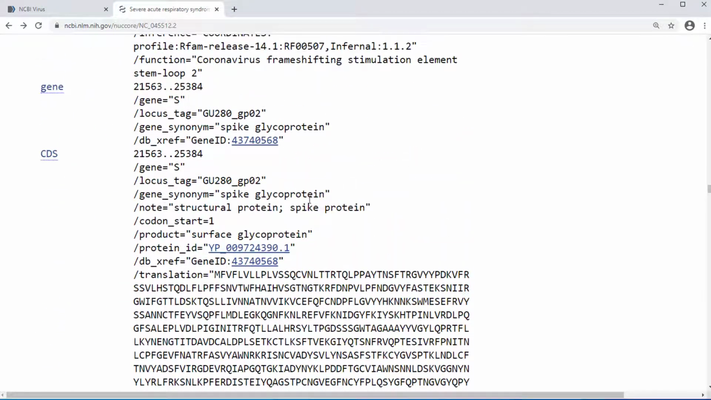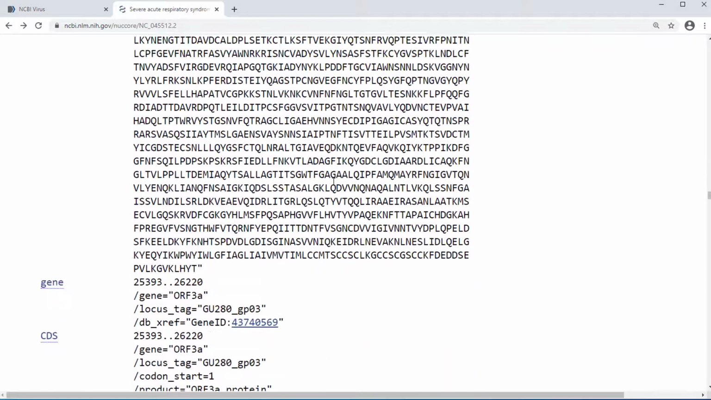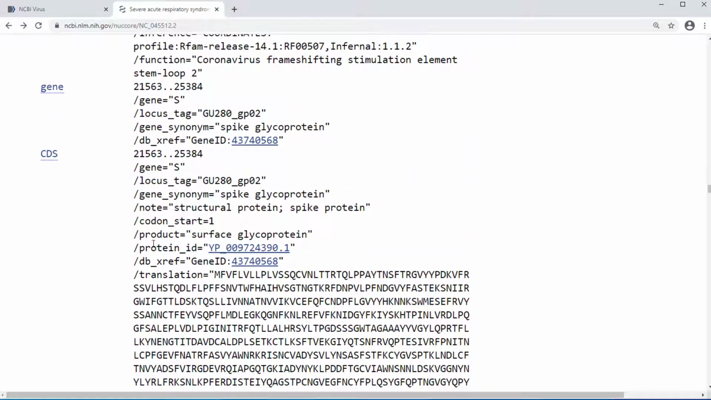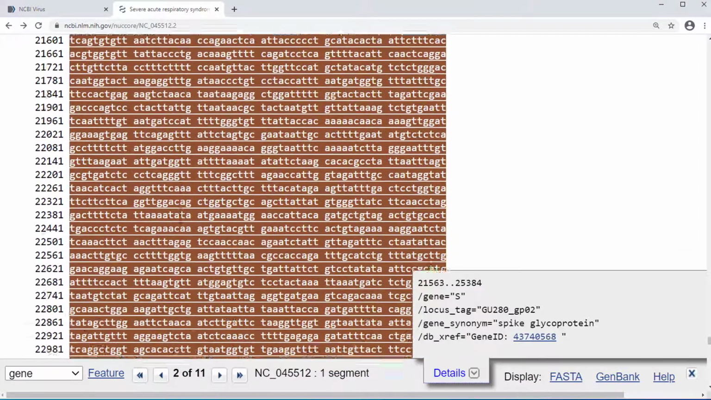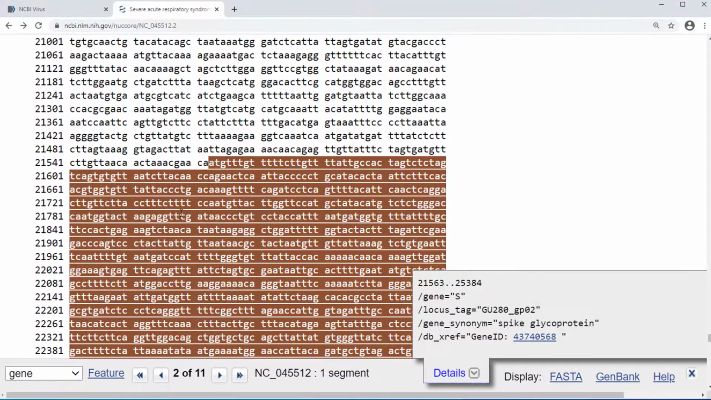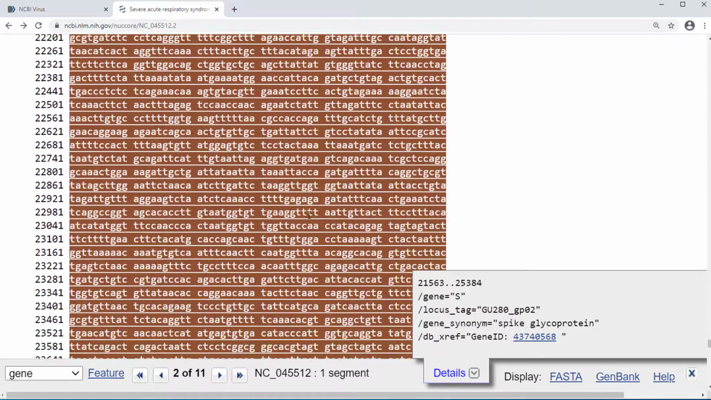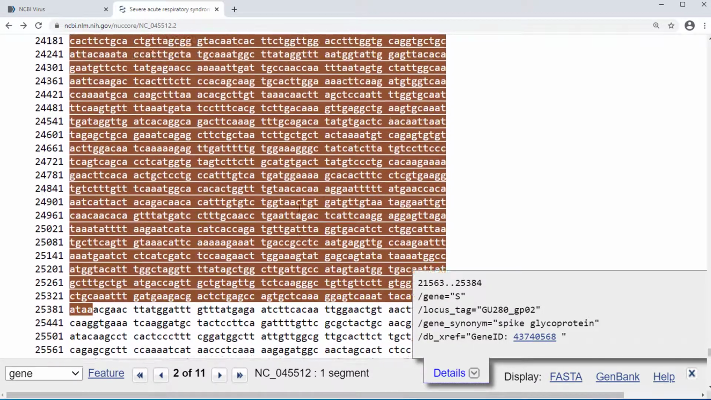So what I'm going to do here is I like working with the important stuff, and we got our glycoprotein. What we could do here is we could just click on any of these areas. If you click on them, they'll actually highlight the area. So we have our spike glycoprotein gene. This is it right there.